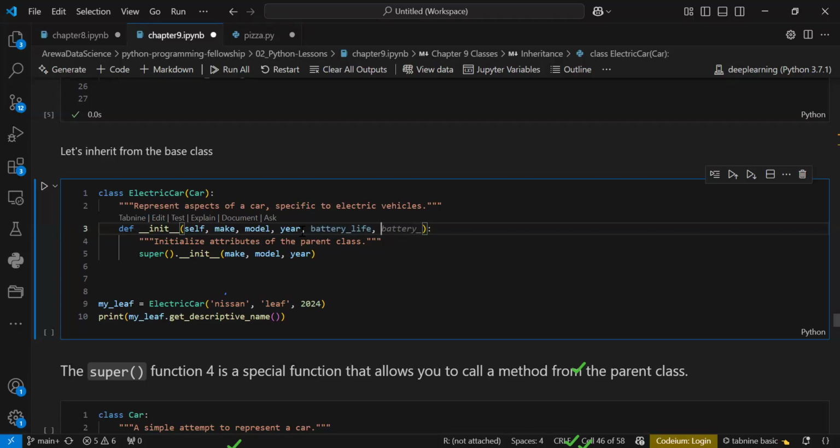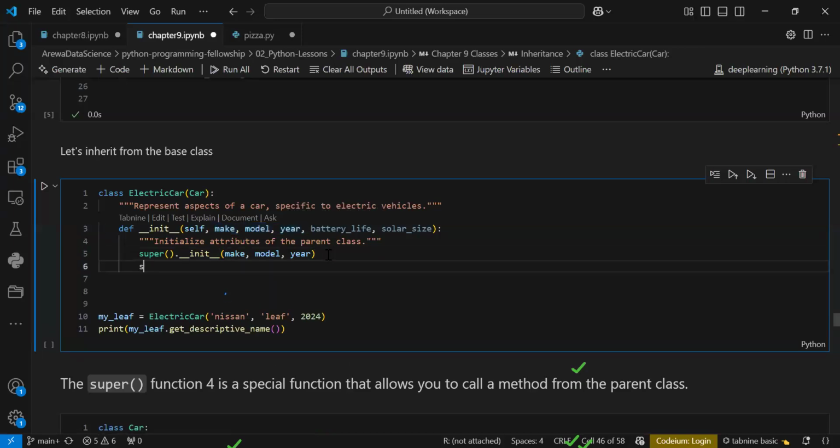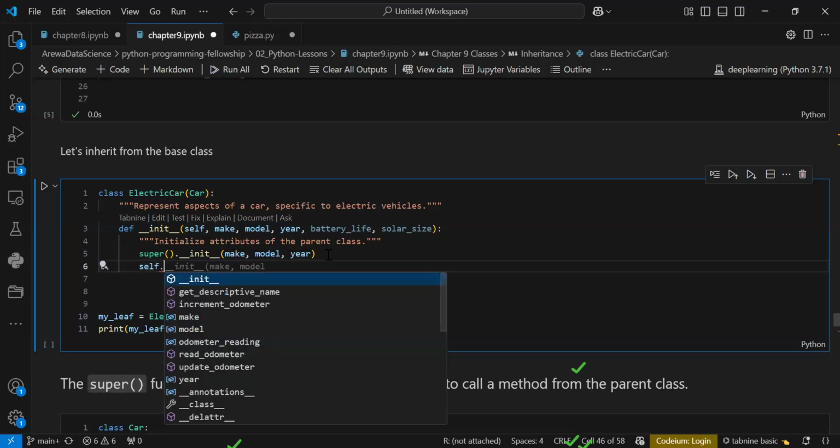Maybe it has solar panel size. Any other attributes, you can put it here. But when calling the parent class, you can call it with the parameters that it needs, like this one. So the other one, you can just use self dot battery life.